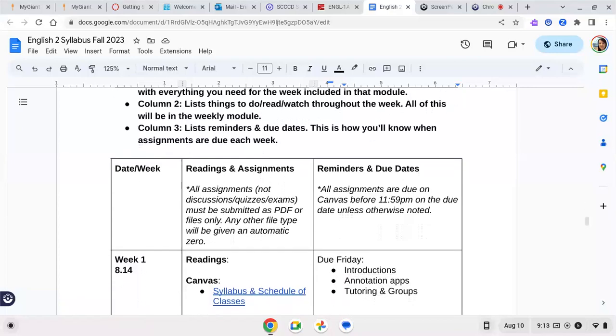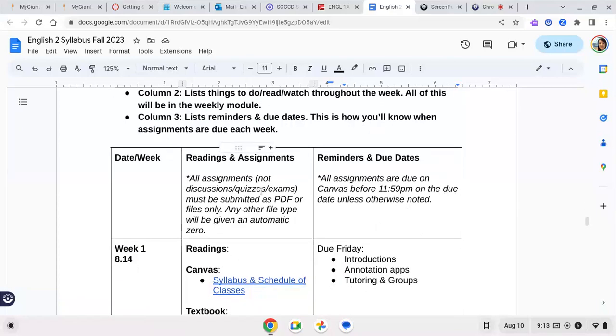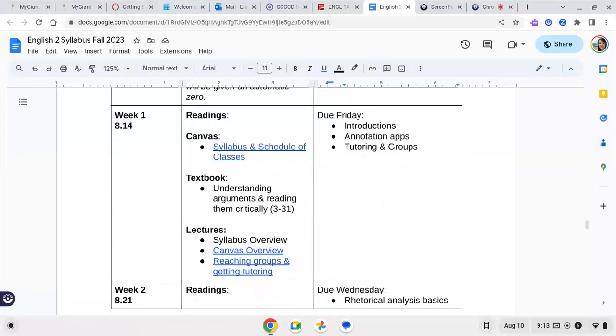And then the next column, the second one here, is going to have all of your readings and lectures and whatnot. So you'll see that on Canvas, I'm supposed to be reading my syllabus and schedule of classes. From our textbook, I'm supposed to be reading these pages. And I also need to watch these lectures.